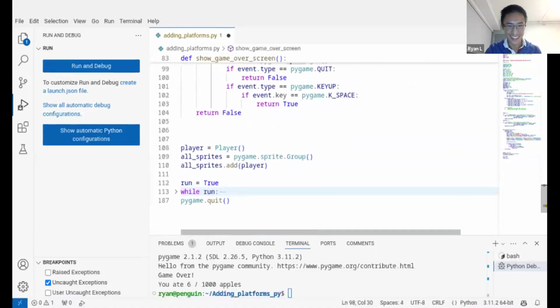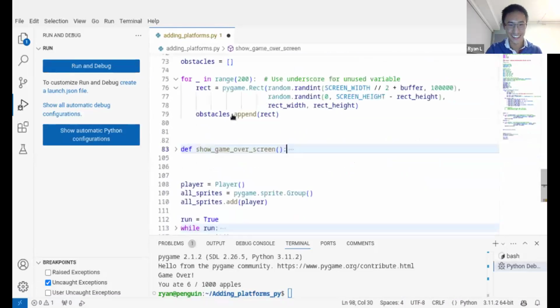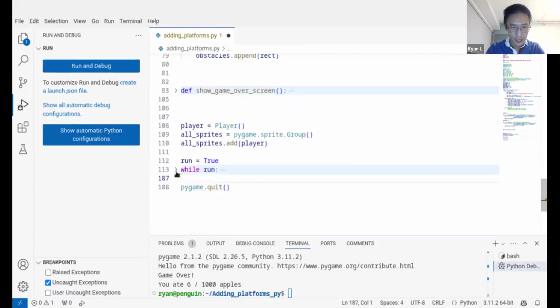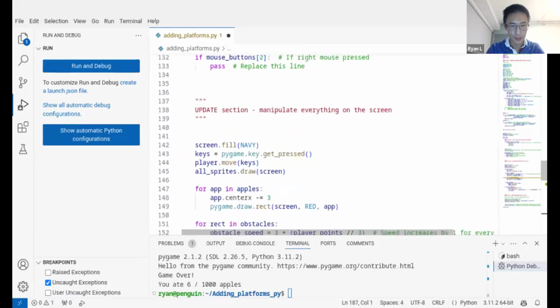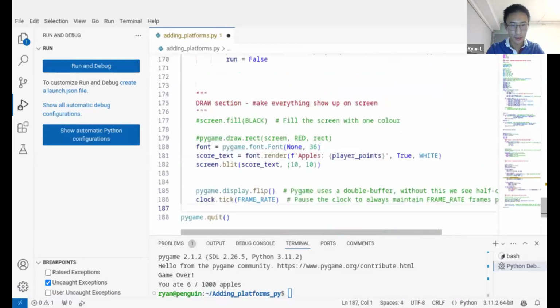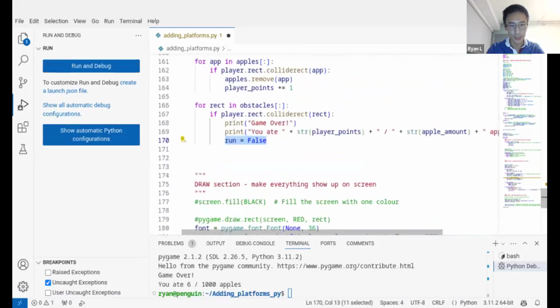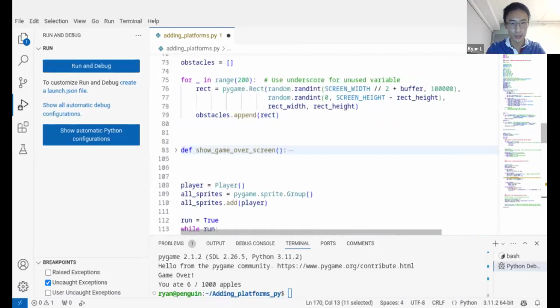And let's see if the game over screen works. Essentially, it's just a function, so I think you should be able to call it. The way I'll do it is, I'm going to say blah blah blah. Print game over, run equals false. So that's where it breaks the thing. But instead of run equals false, I think we're going to call this function. We're going to call show.